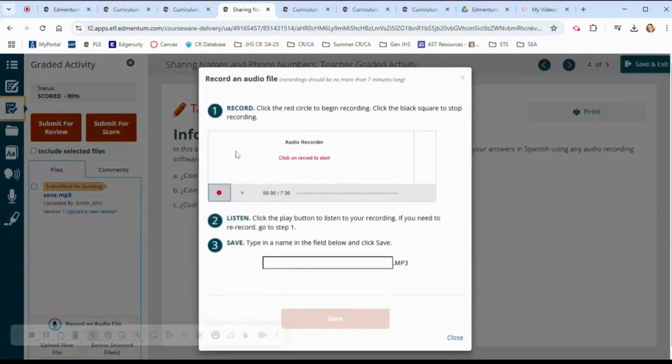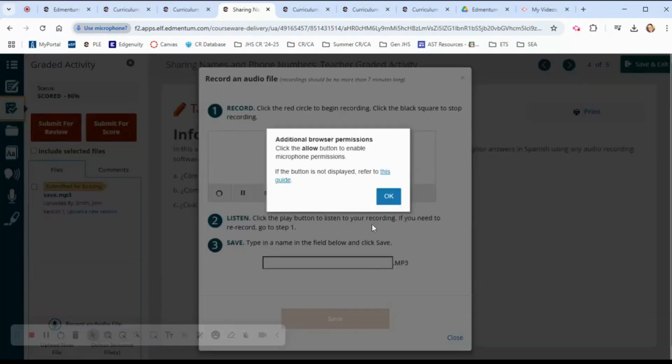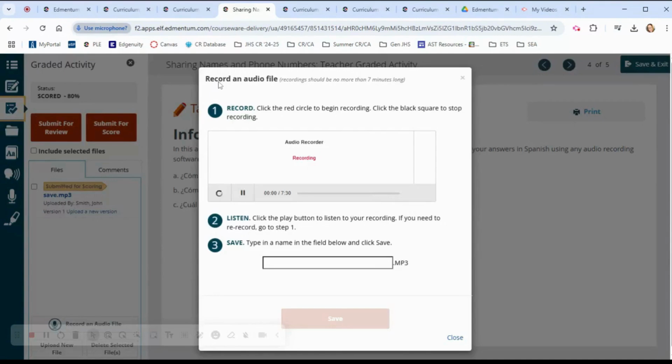At this point, the student's going to be able to record. Once they hit Start Record, it will ask them if they can use the mic. We would allow them to do so. It's not going to record because I'm using my mic at the moment, but they're able to record here. They would then type in their file name, save the file.